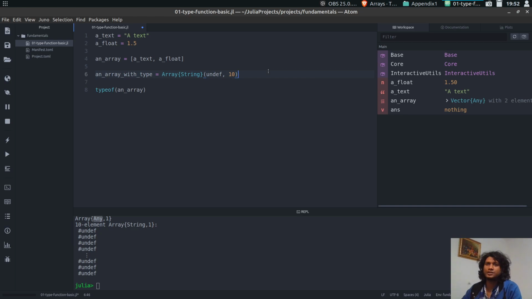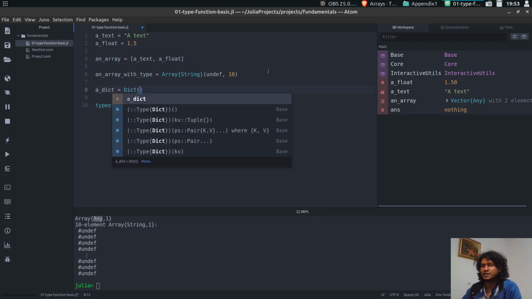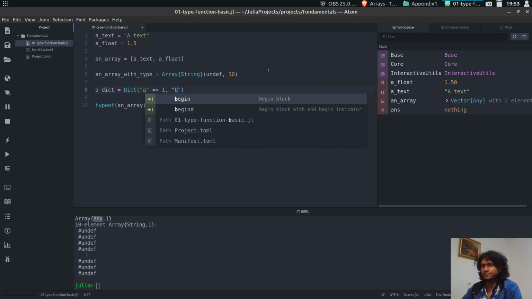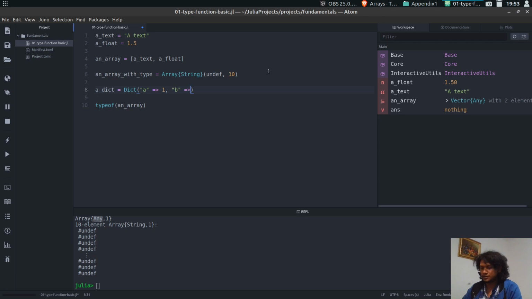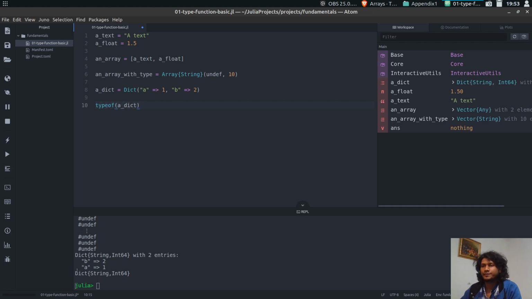Another data structure is key and value pairs, which is a Dict. So we can create a dict. A dict is Dict type, and then for each key value pair we can do, for example, A is 1, and then B is 2. Now we can check the type of the dict. We can see the key is a string and the value is an integer.